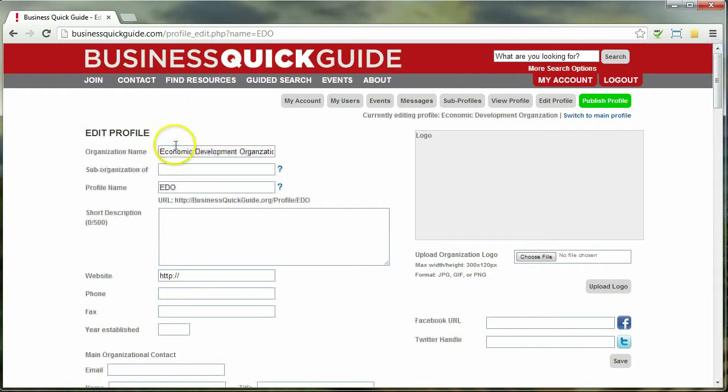So for our organization, named Economic Development Organization creatively, we are not a sub-organization of anyone else, and we'll show you the importance of that later. Our profile name, EDO, is the URL short version for the website. So if you would like to link to your profile on the Business Quick Guide, this is the URL that will be appended after profile. So for instance, ours would be businessquickguide.org/profile/EDO.